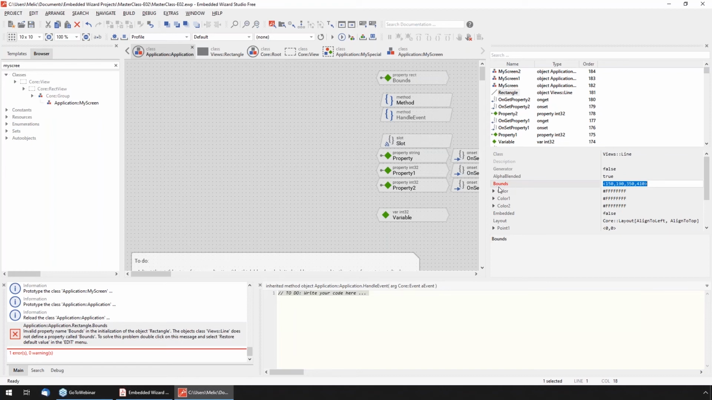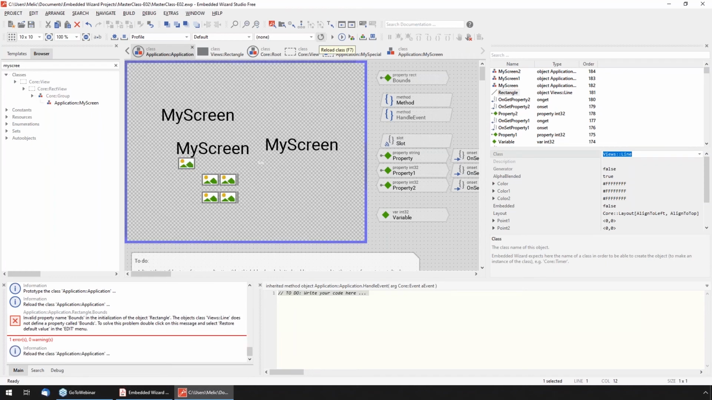The inspector indicates that with red text, and what you could simply do is say, okay, let's restore to the default value, which is Control R on your keyboard. By that, it says the bounds doesn't belong to the fused line. It's then removed, and hitting this reload class button gives me my line, not a rectangle anymore, now back.